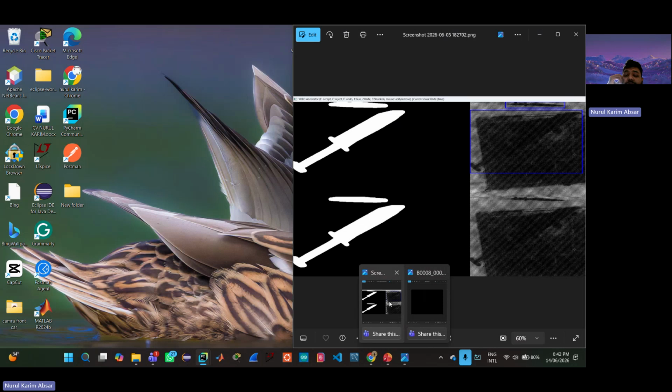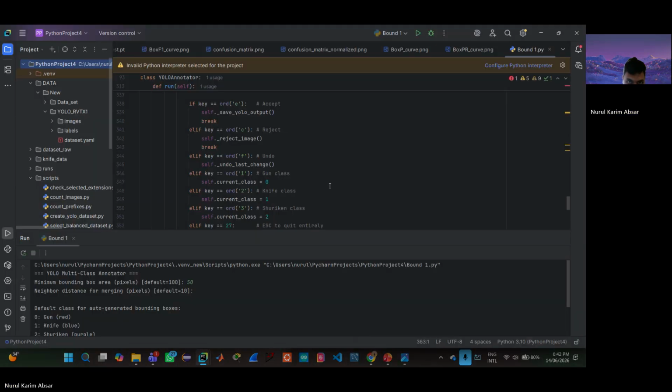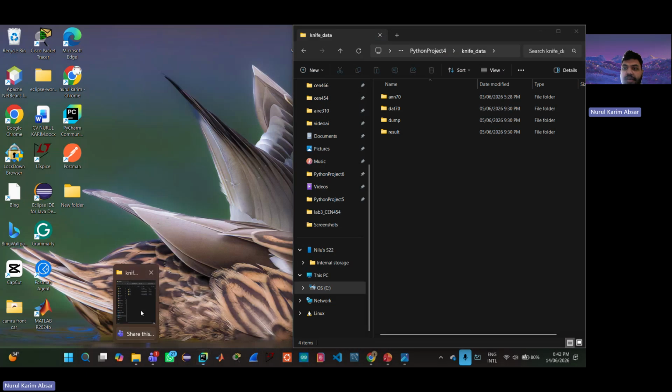I think it took me around 4 hours to complete for the knife. My other friends also did theirs, one of them did shuriken, and the other did the gun. E means accept, so most of them were accepted, and if we see any reject, any image that doesn't have any weapons, then we reject. All of this we save in our results.